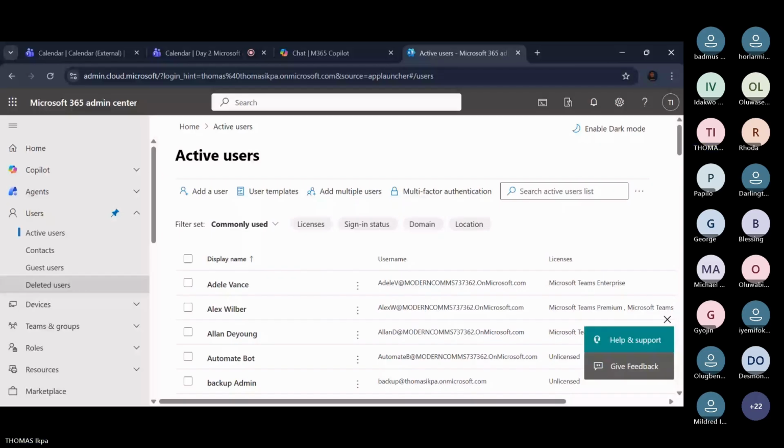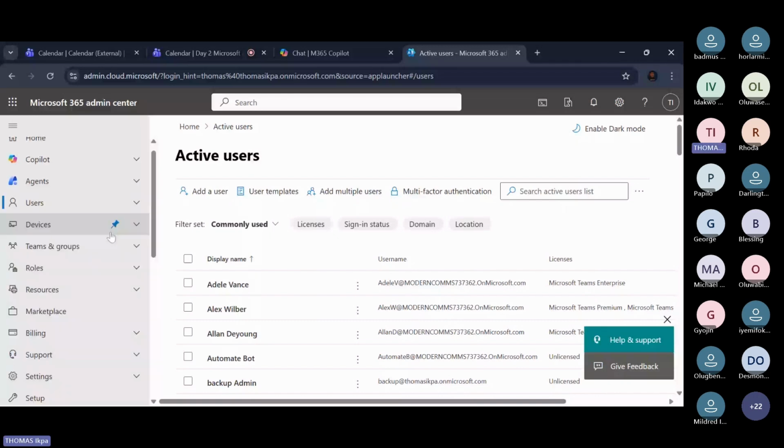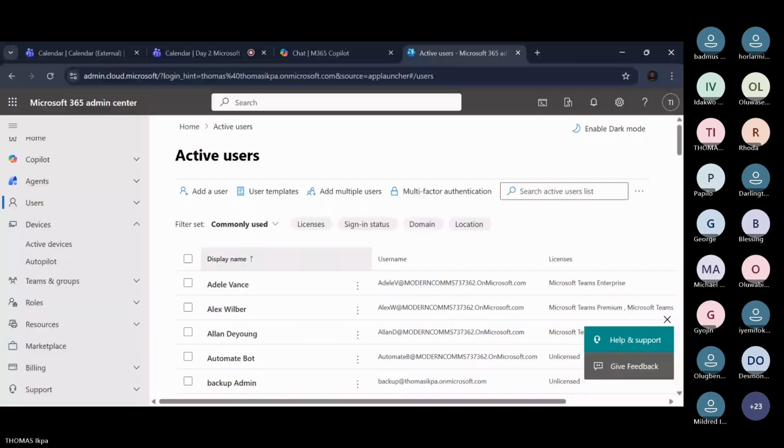Okay. Now we have devices. This is where you manage devices. All right. So definitely you sign in your accounts to a device. They are all managed through here also. We have teams and groups.